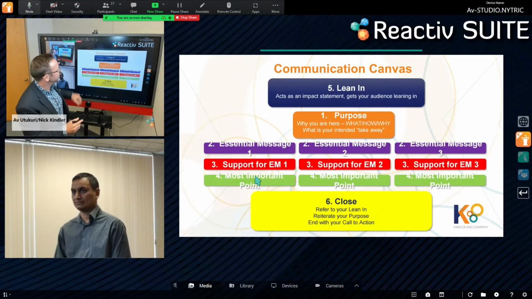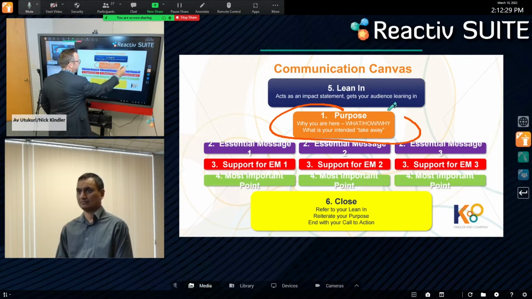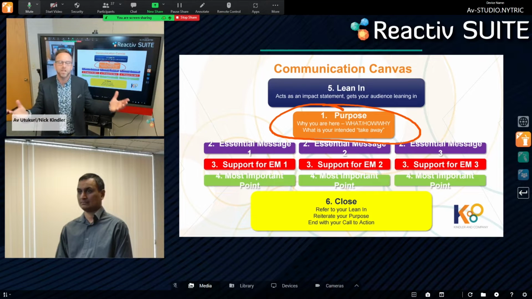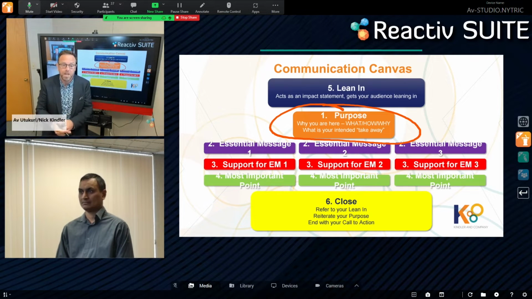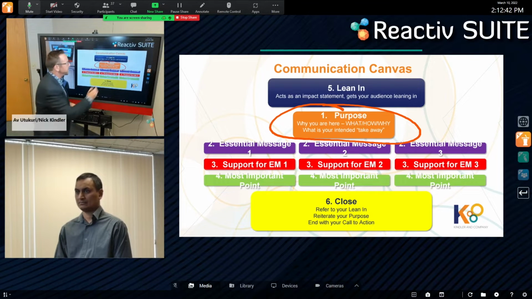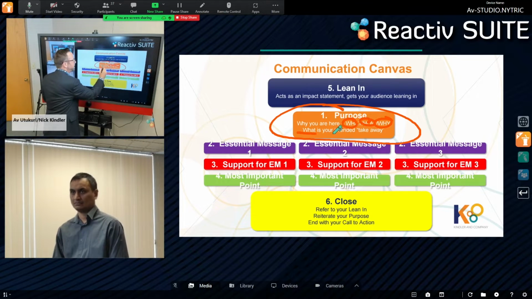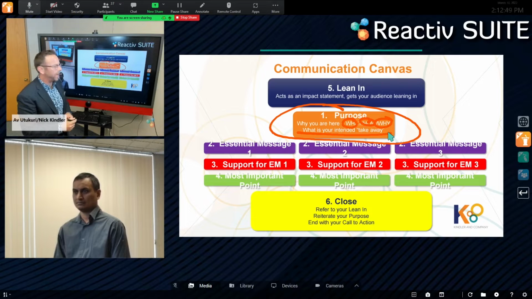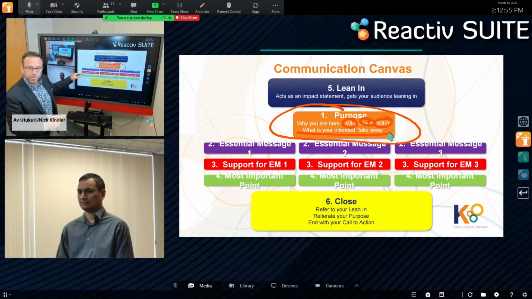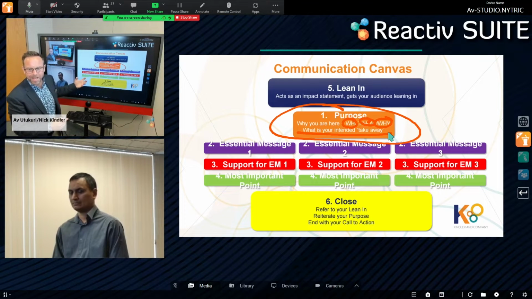Let me just walk you through some of the process here. The first step when you're developing a canvas is that you get clear on your purpose. In the same way you need to understand what your thesis is when you're developing a paper or some sort of document, we need to get clear on your purpose. You need to get clear on the what, the how, and the why. And you need to also be clear on what is your intended takeaway. Then we move into essential message 1, support, which is data, facts, information that help drive home that status.